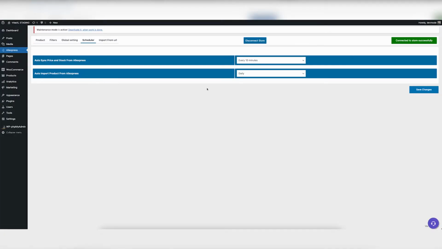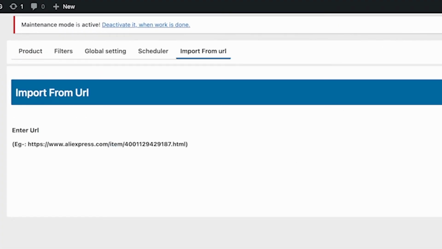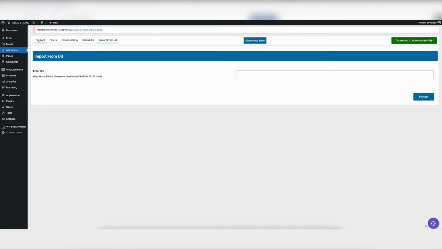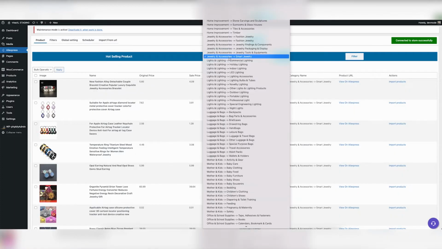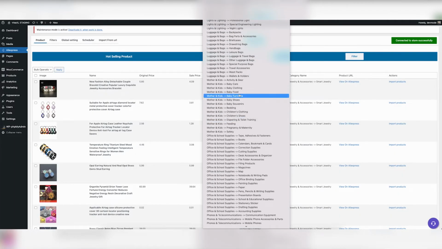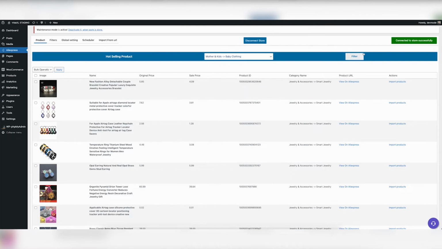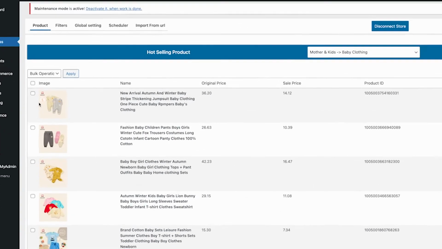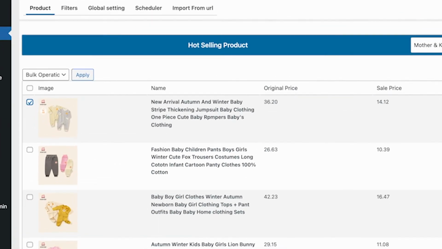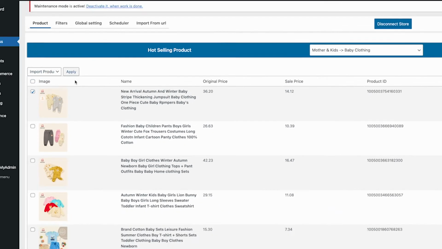You can import products from within the WordPress backend, or you can import products from the URL, like this. Let's start with importing a product from within the WordPress backend. So we can here check for a category, and let's go for baby clothing in this case. And I want to import this product. I can do it by selecting multiple products, or I can do it by selecting the action. But let's say import product.